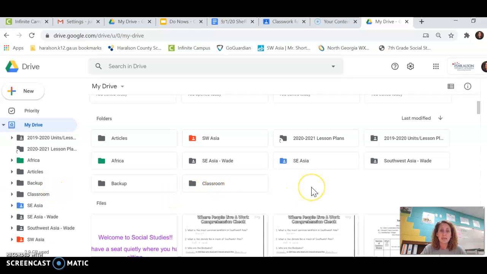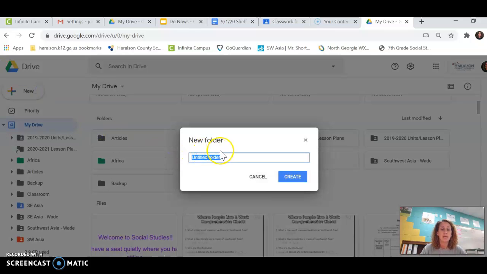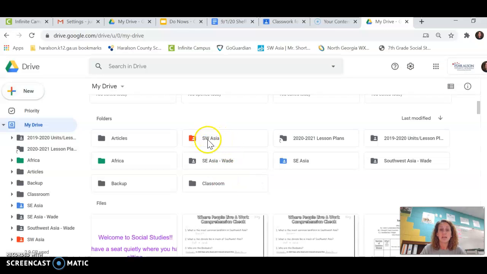Now, if you've been here with me at school, I've gotten you to create a Southwest Asia folder. That's where you can put all of your social studies work, because Southwest Asia is the first part of the world that we're studying. So you can see I already have mine created. If you don't have a folder created, this is how you do it. You just go up here to the left where it says New. You click on New, and the very first thing is Folder. Click on Folder. And you can just call it Southwest Asia. And then you can click Create. I'm not going to click Create because I don't want to create another one, but you can click Create. And it will make the Southwest Asia folder here. It also puts it here, okay?